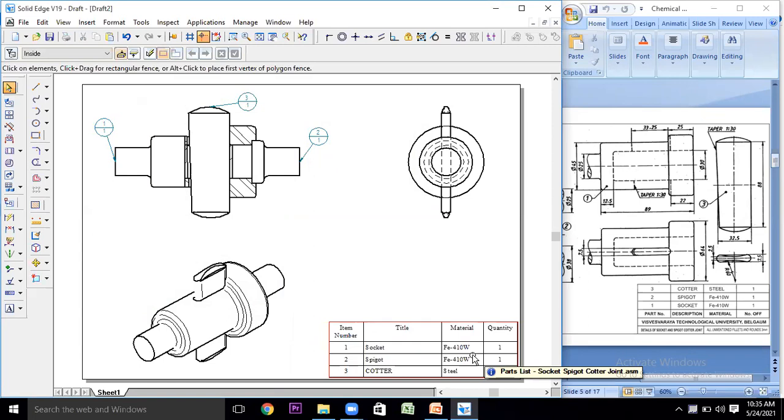I haven't given the title for socket and spigot with capitals. So that's why it is coming as normal small letters, or in sentence case it is showing. Whereas in quarter I have kept it as capitals only. That you can see that socket and spigot and quarter is changed.